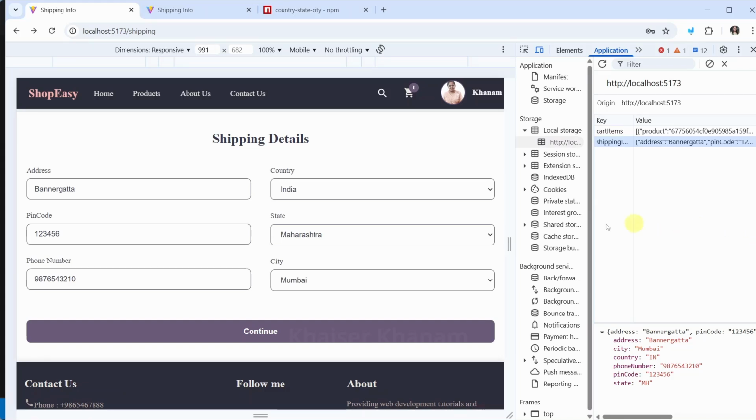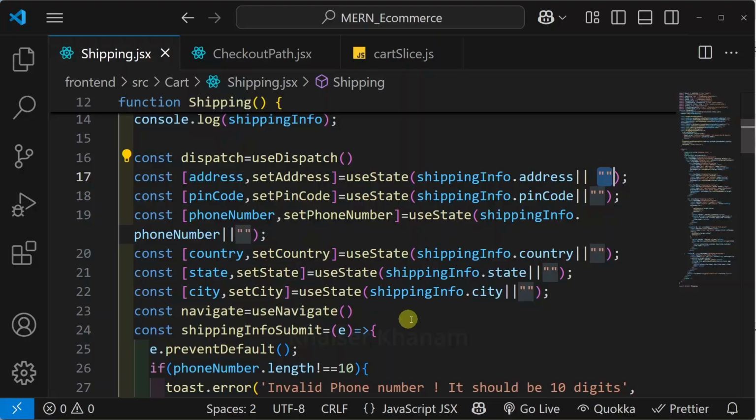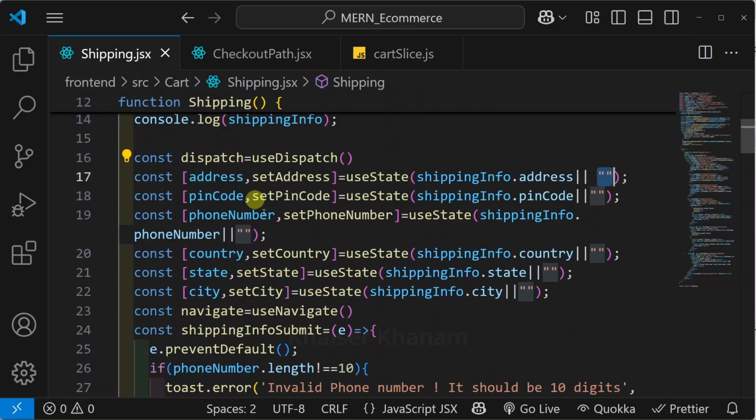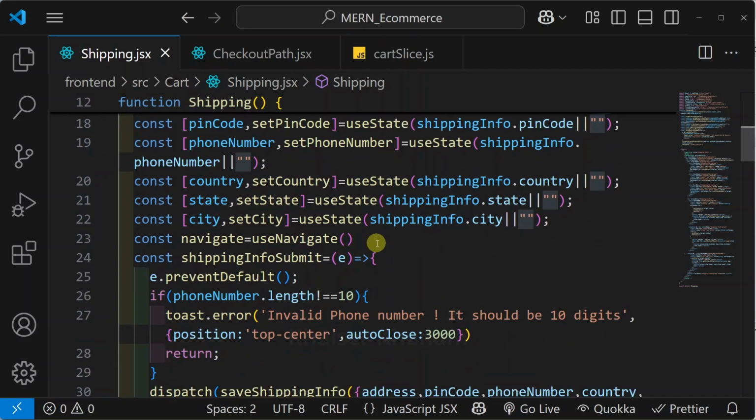Now let me come to project. You can see now in my form, whatever data I am having inside local storage, all the values will be displayed. So in this way, we will access all the data from local storage, and accordingly, entire data we will be passing inside the form.